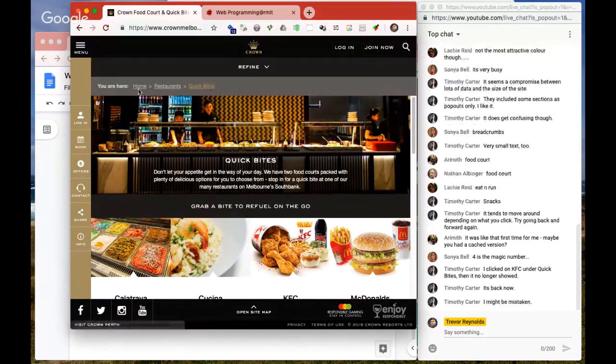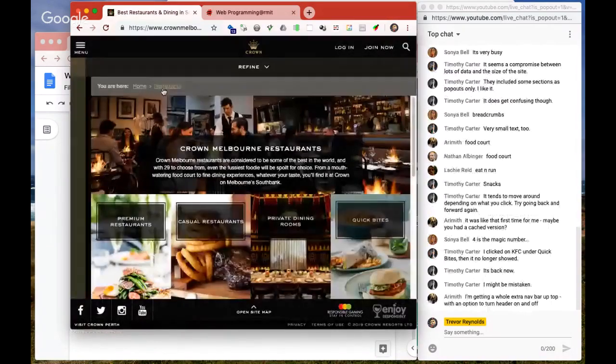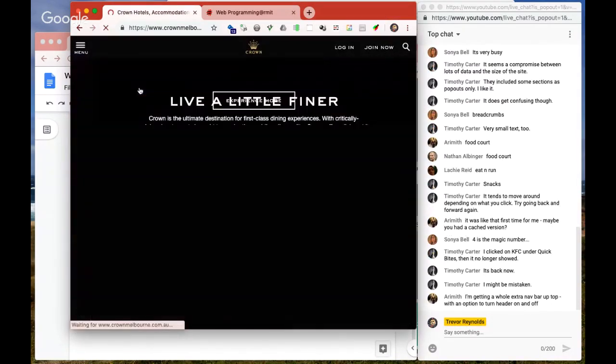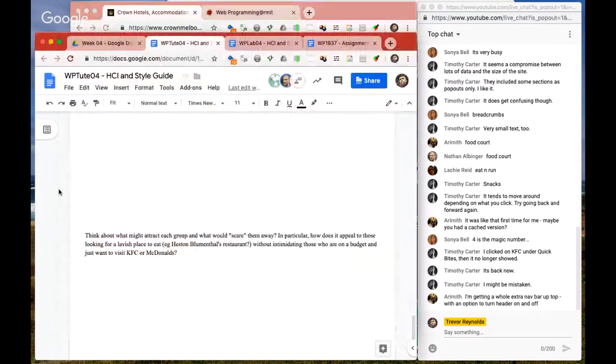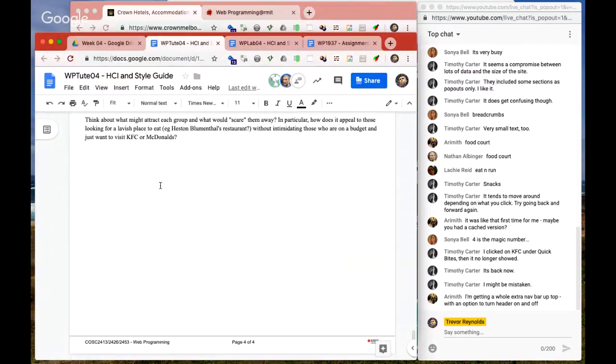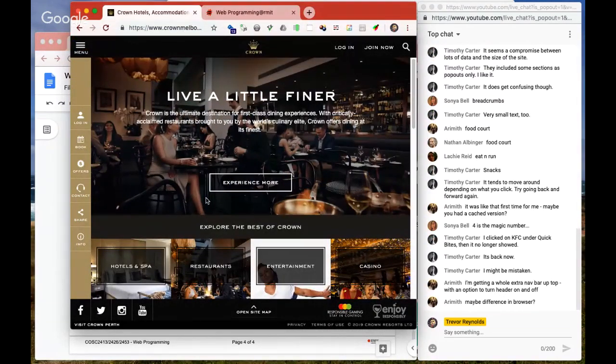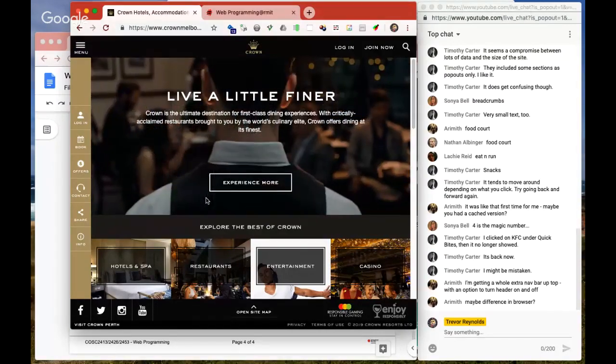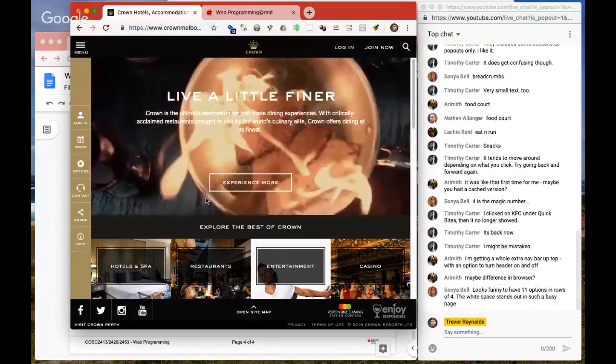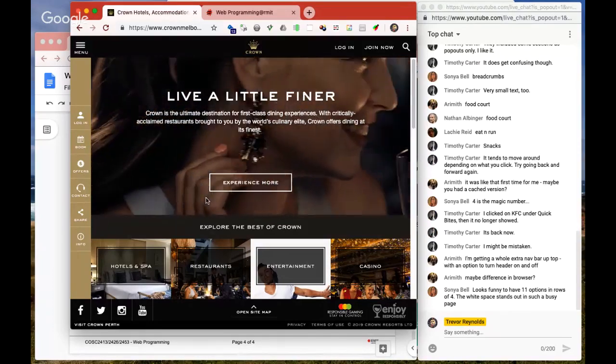So again, we've got breadcrumbs: home, restaurants, Quick Bites. I can usually click on the logo to go back, which is a fairly standard trick. But I can go back to restaurants here, or I can go back to home as well. I'm using Chrome, so if anyone's using a different browser, I wouldn't mind hearing if there are any subtle differences.